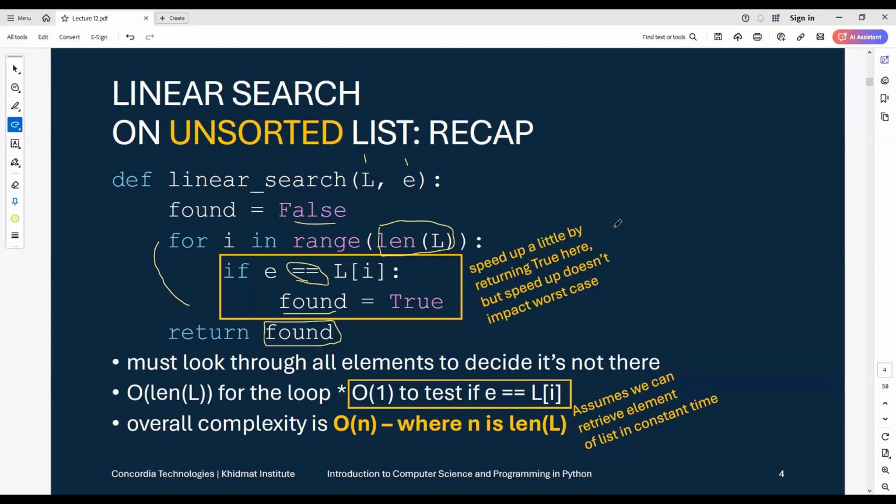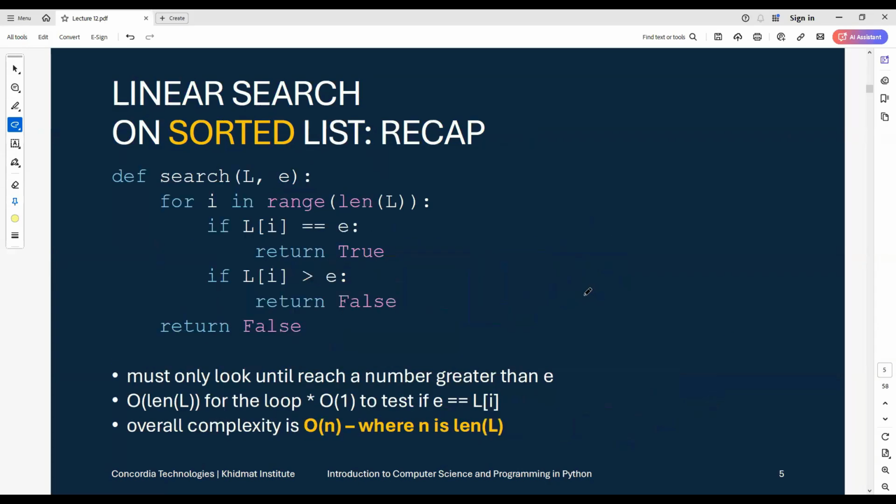We could speed up this algorithm by simply returning at this point instead of setting this value. But overall complexity of the algorithm, when we keep in mind that the element might not even exist in this list, is still linear, where we can say it's big O of n, where n is the length of that list. So the time required for searching through an element, keeping in view that we are looking at the worst case scenario, is linear, which is big O of n.